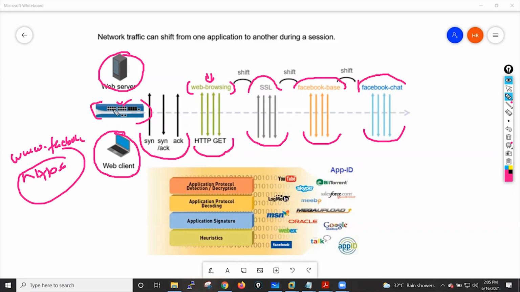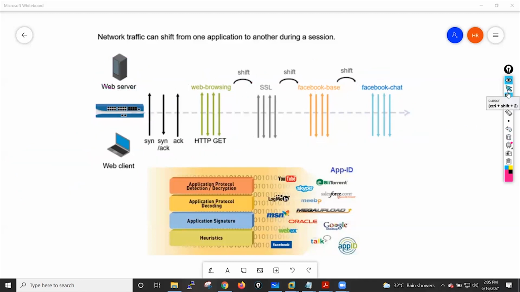But here the end application is Facebook chat. Let's suppose this Facebook chat is not available. Due to any reason you are not able to open it. Maybe this particular server becomes unreachable at the Facebook level. In that case, in your logs you will see that you are trying to access the Facebook base. This kind of thing you will also see. So when you are troubleshooting, just try to make sure of all these things. There is an application shift that happens, guys, during application identification.